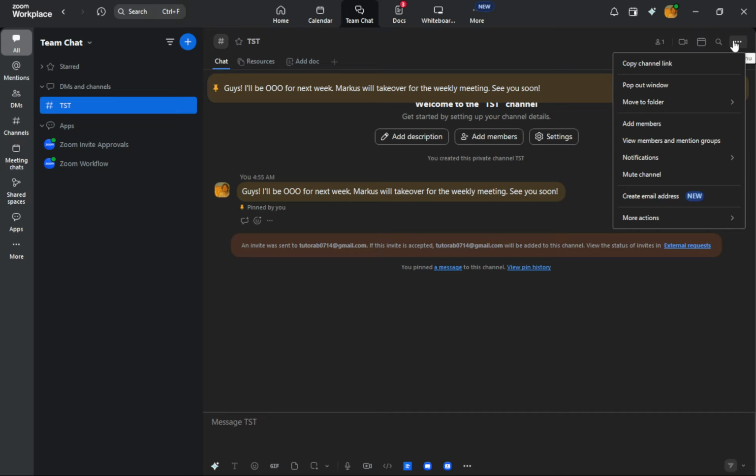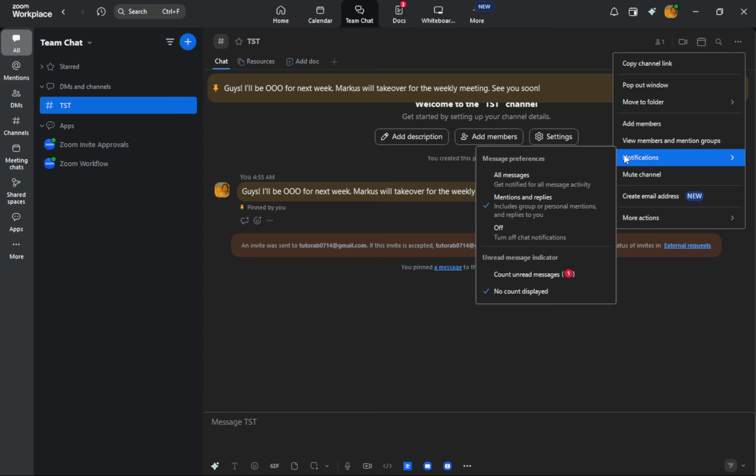And that's it. With these steps, you can keep important information visible, organized, and easy for your team to find.